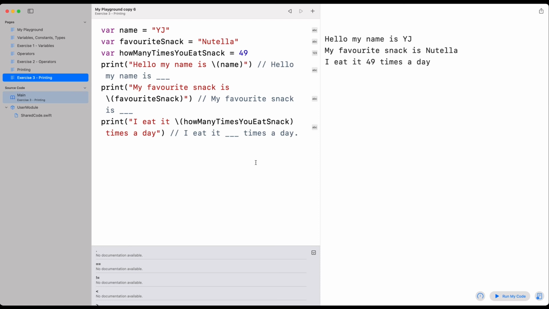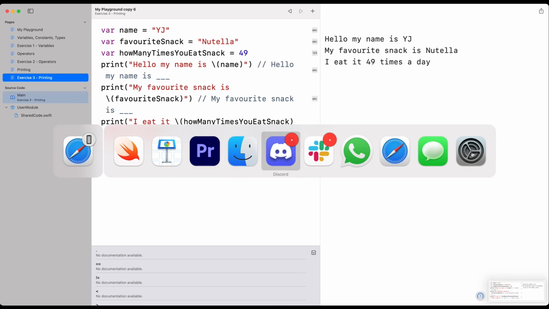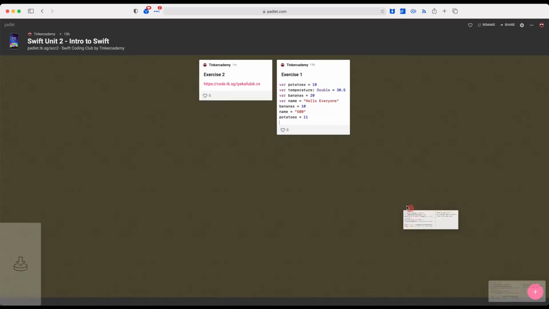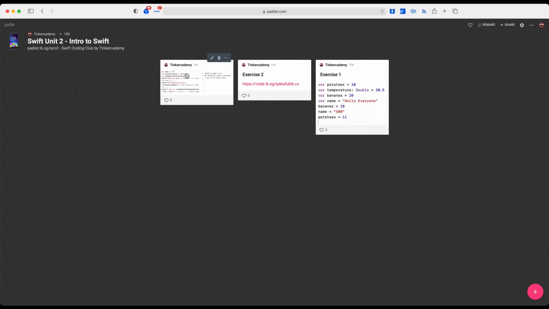Let's go add this code to Padlet, and this is easy enough for us to just move over with a screenshot. So Command Shift 4 will let us take a screenshot, head over to the Padlet, that's right here, and drag it in. And if you can just label it exercise 3, that would be fantastic.